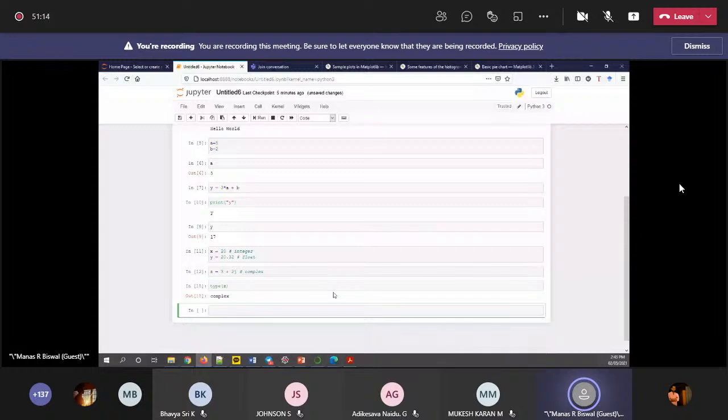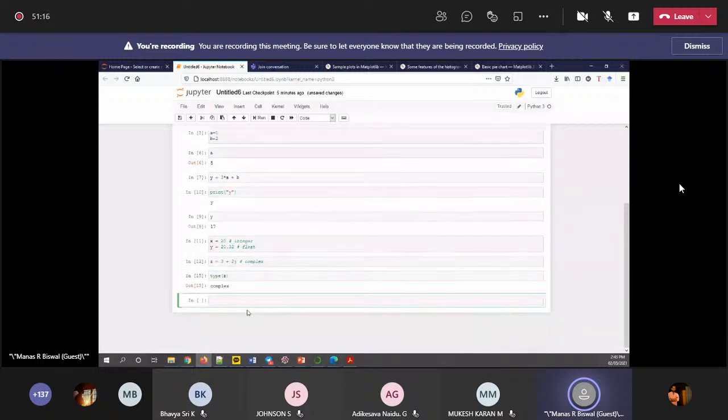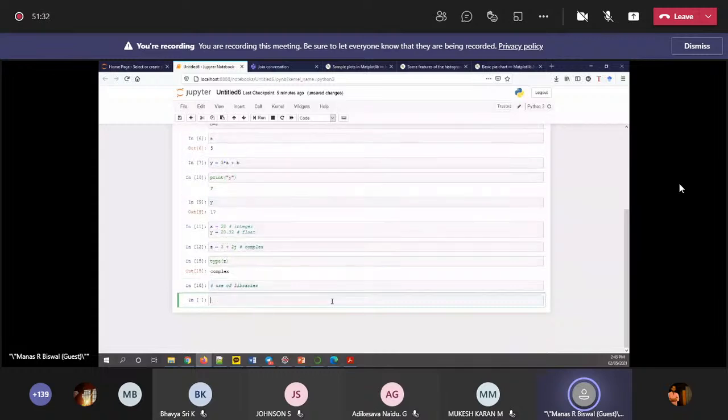Now, you have the use of libraries. How do you use one of the most important and widely used libraries, the NumPy? NumPy is called numerical Python.